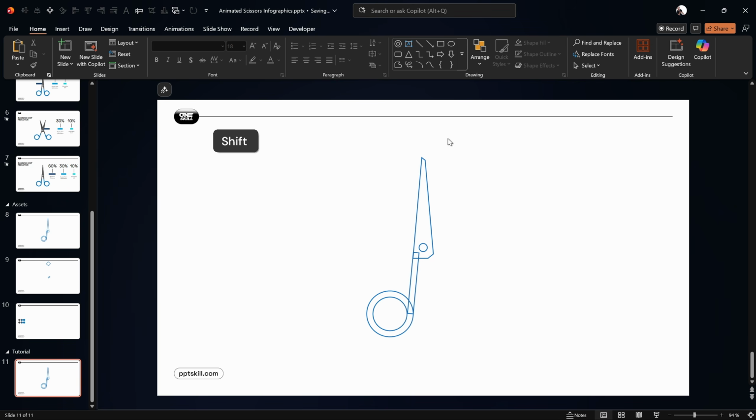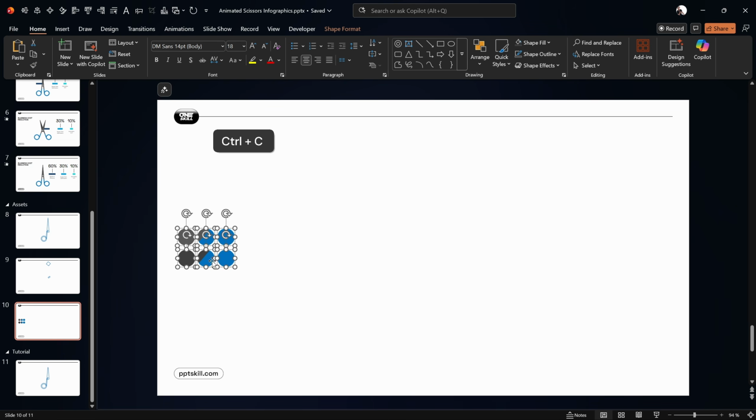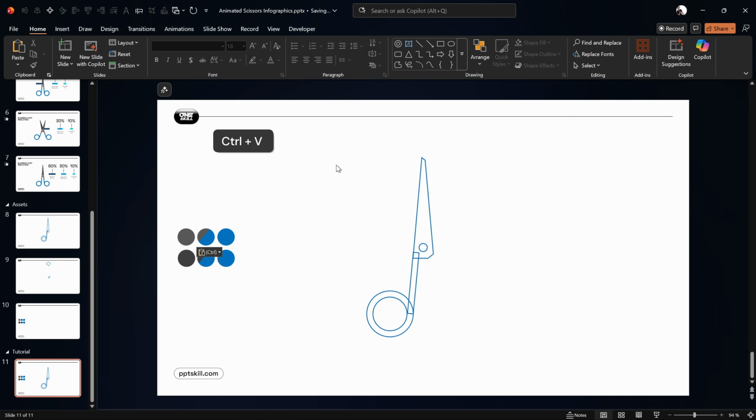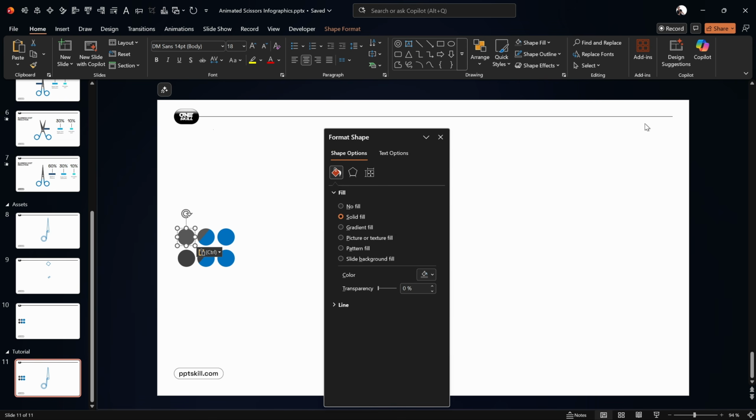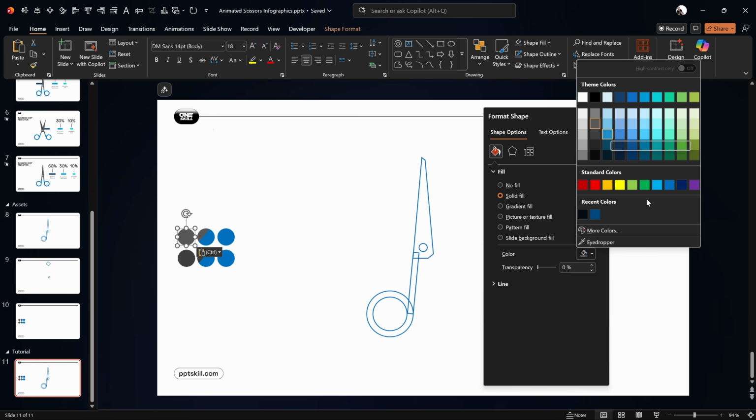Okay, and now let's introduce some colors to these guys. So over here, I've already prepared a couple of circles with colors. So let me just copy these guys and let's paste them into our slide. So this guy is basically using a solid gray fill. We can jump into the shape format. Okay, so this is just a solid gray color.